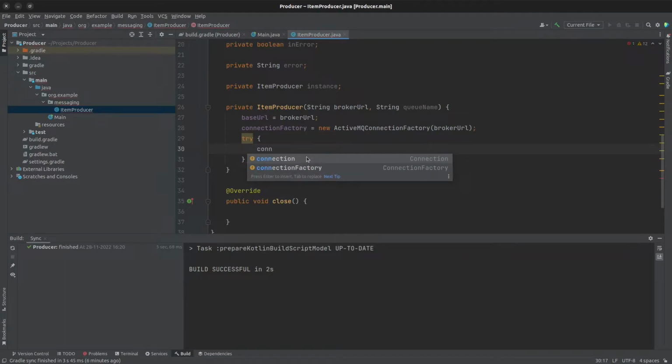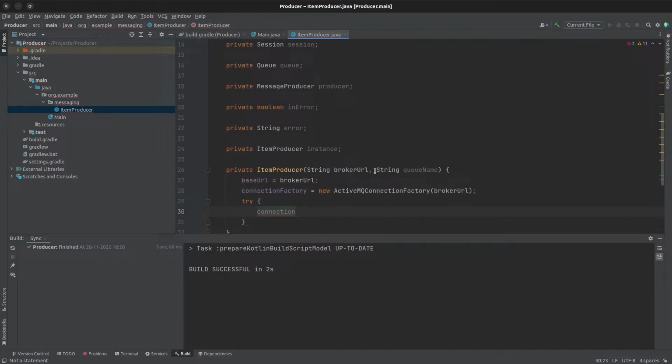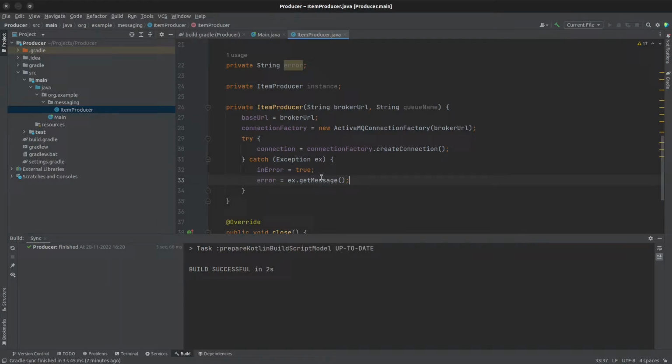So the first thing we want to instantiate is going to be the connection. So we'll go from top to bottom. And this is going to be connection factory dot create a connection. And as we can see here, this thing throws an error. So I'll just catch an exception. And then I'll say in error is true. And the error message for this whole class will then be the message on that exception. If this all fails, then there's no point in continuing. So we can just return out of here.